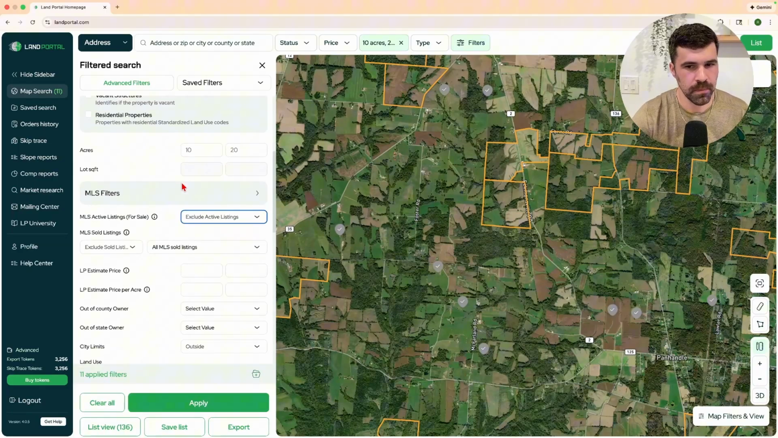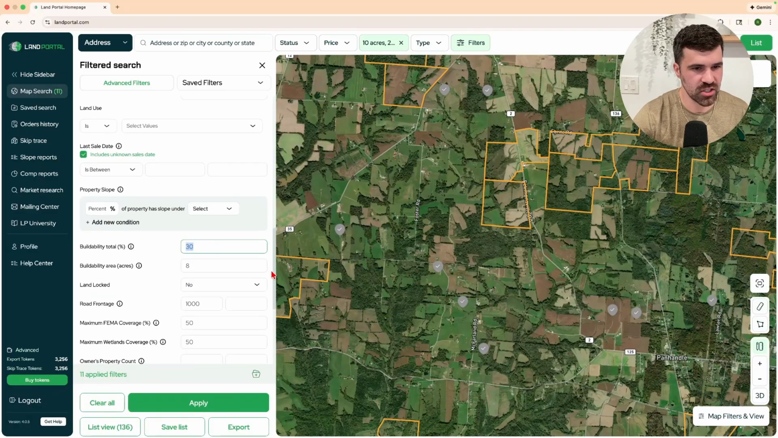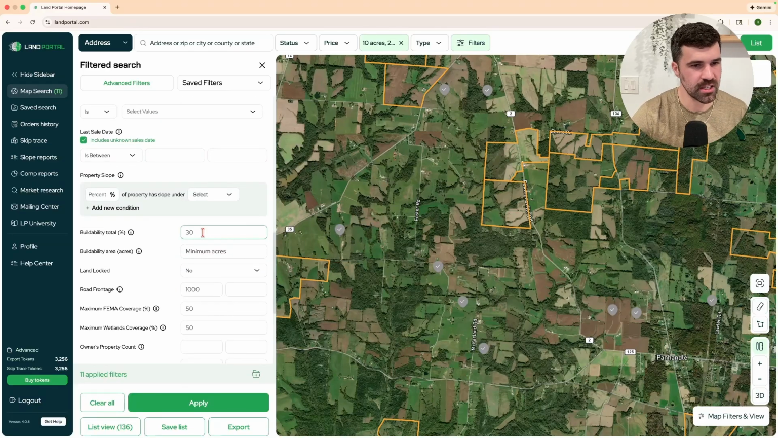We're going to add on to that list essentially, keep all of this criteria the same, but what I want to change is I want to get rid of this 8 acres. That's way too much land for 10 to 20 acres of being buildable. We're going to lose all of our properties. I'm just going to keep this 30%.